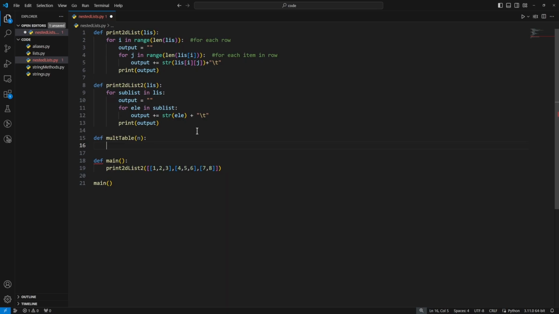So our overall result, we'll call that table, and that just starts as an empty list. And the things we store into that table will be the sublists that contain all of our numbers. So how many rows should we have in this table? Well, we need to go from 0 up to n. We want n to be included in this. So we'd say for i in range from 0 to n plus 1.